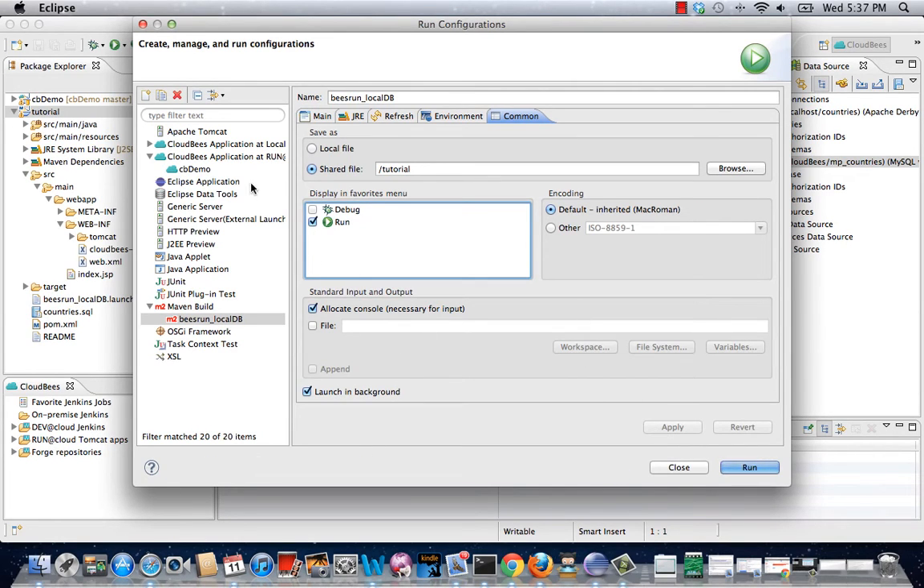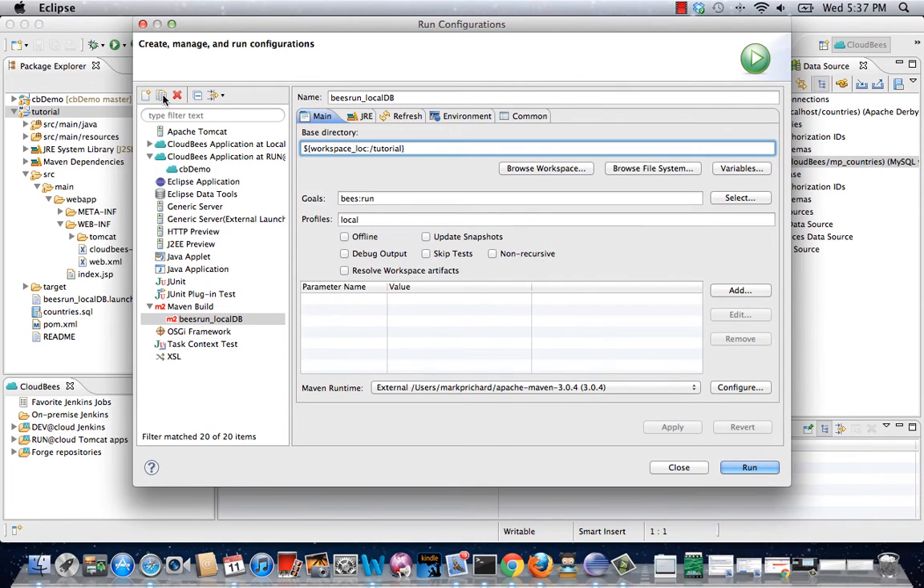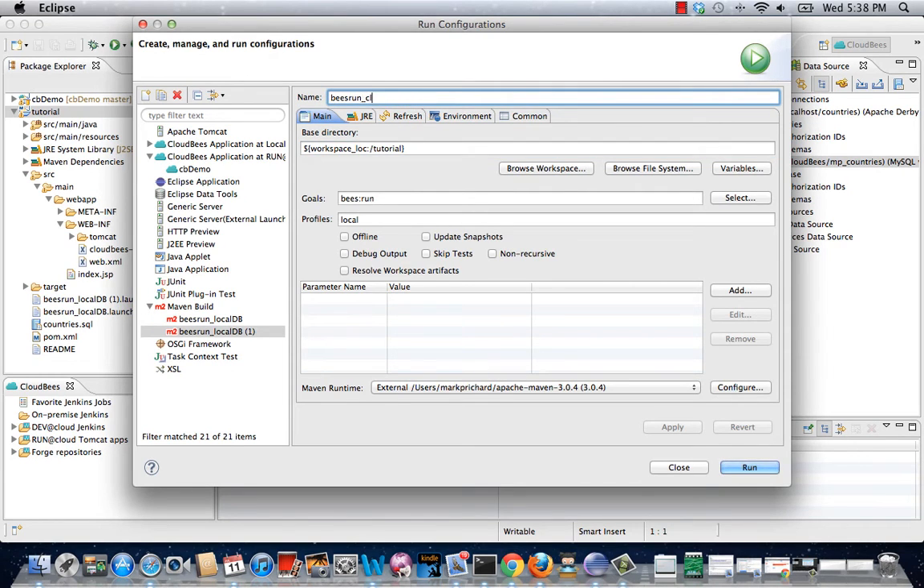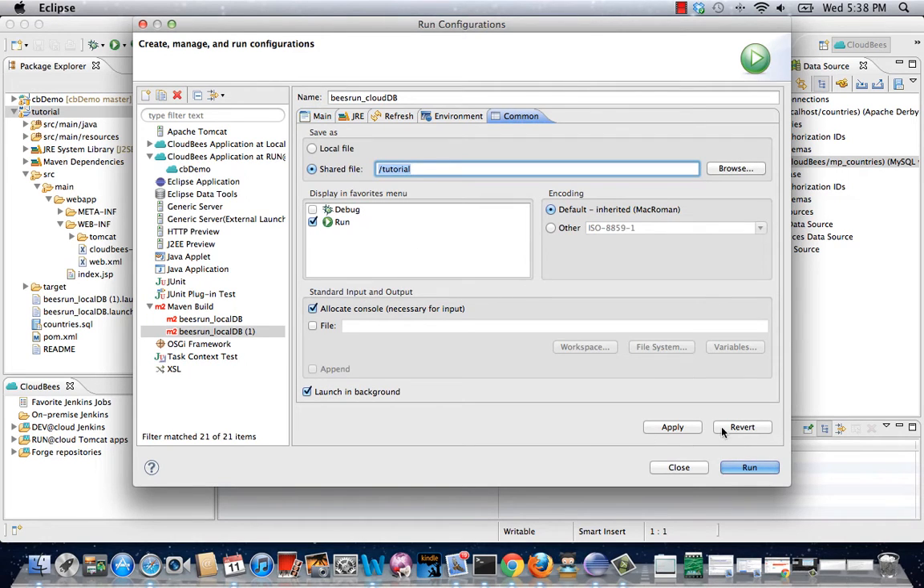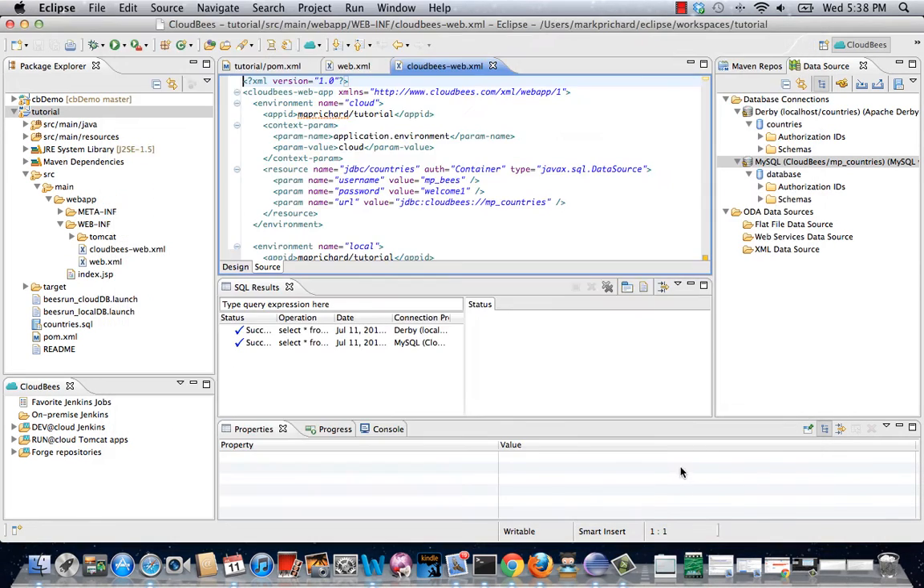While I'm here, I might as well clone that, so I'll create one now for the CloudDB, and all I have to do is change the profile to cloud. Everything else is the same, and I can simply go ahead and apply that. And there you are, I now have these two targets that I can pick up in all sorts of ways.